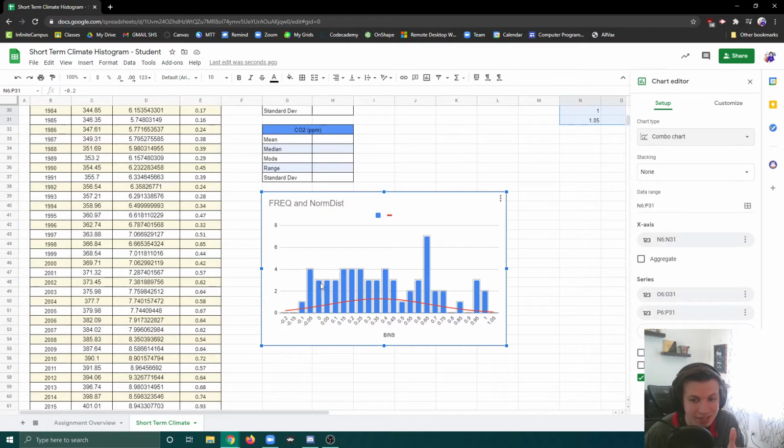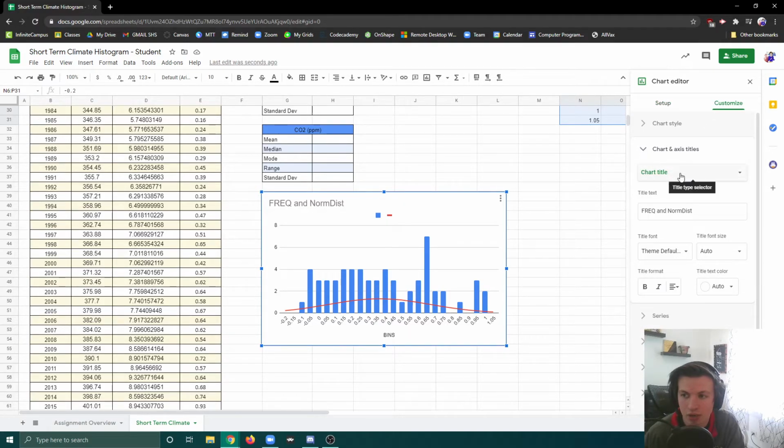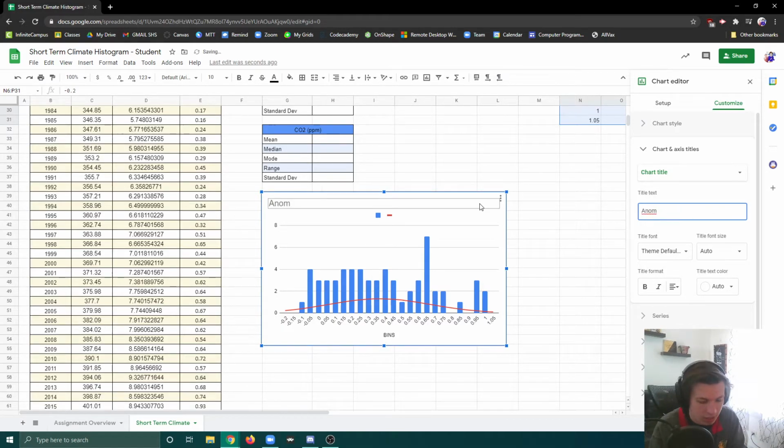So looking at this, where's the majority of our data? Above our base temperature after a long-standing average. So this right here is showing that our Earth is warming and we are moving further and further away from our average. Cool. So we probably want to change up the name of this, so we can change our chart title from frequency and normal distribution to just anomaly.